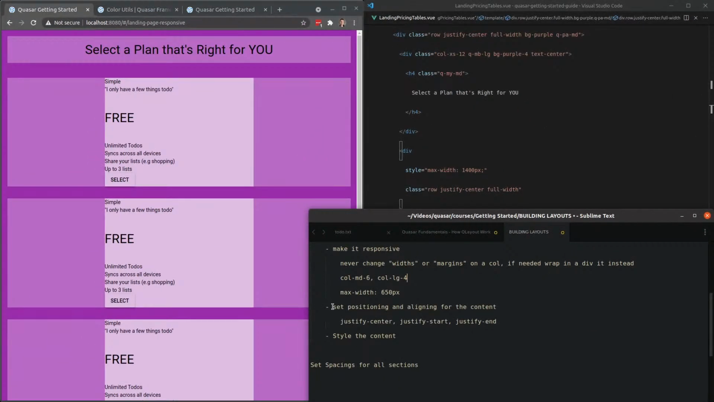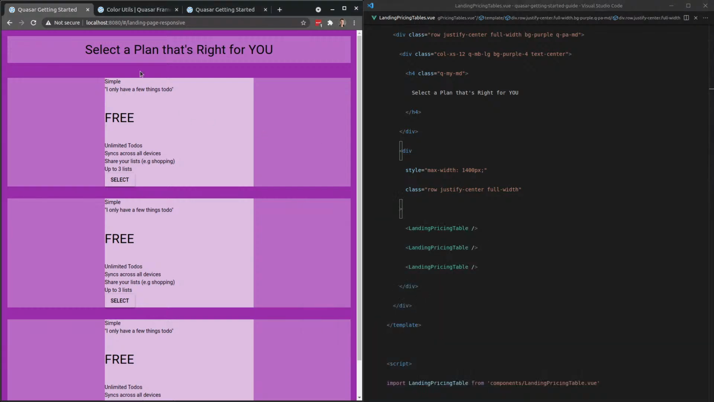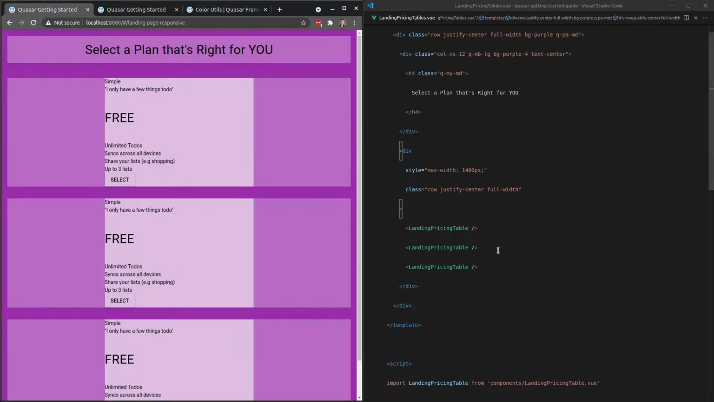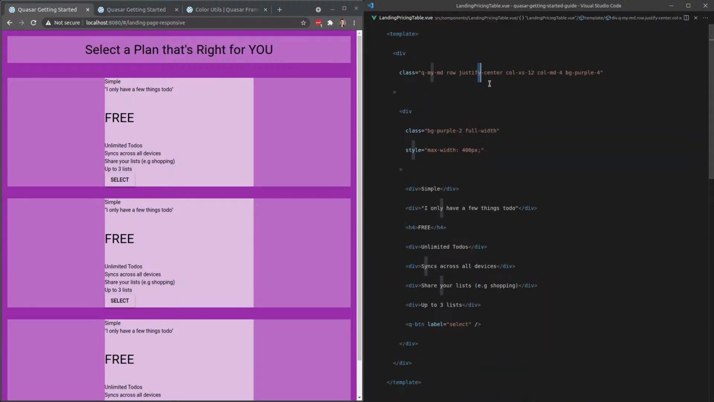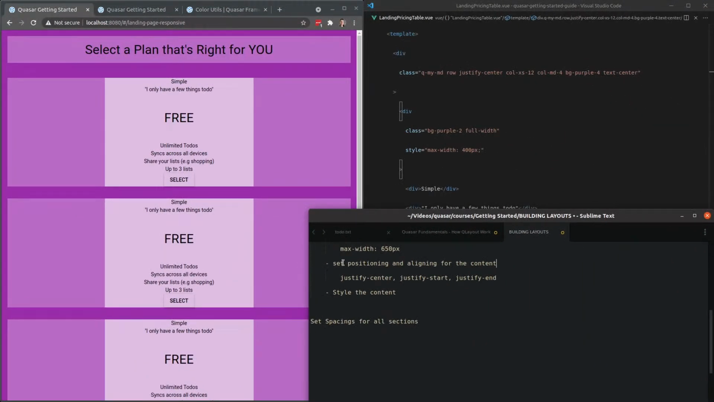Now we want to set the positioning and aligning for the content. So that's for the content itself. So notice that at the moment, all the content is aligned to the left. However, I want to have it all aligned to the center. So let's come over here and align all of that to the center. We'll jump into a landing pricing. And I might come up here and just do it here. Text-center. And there we go. That centers everything.